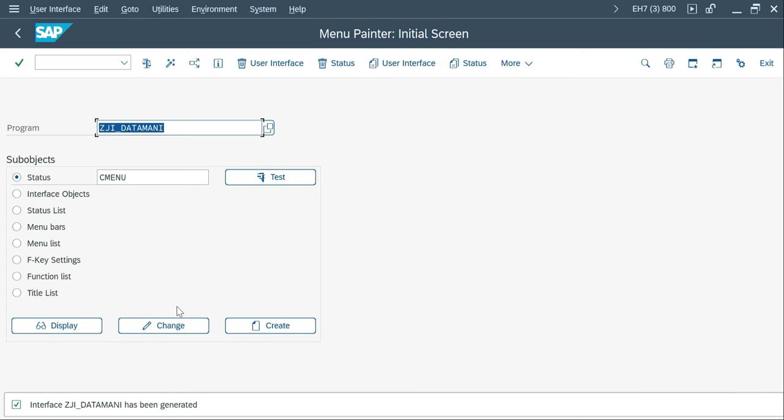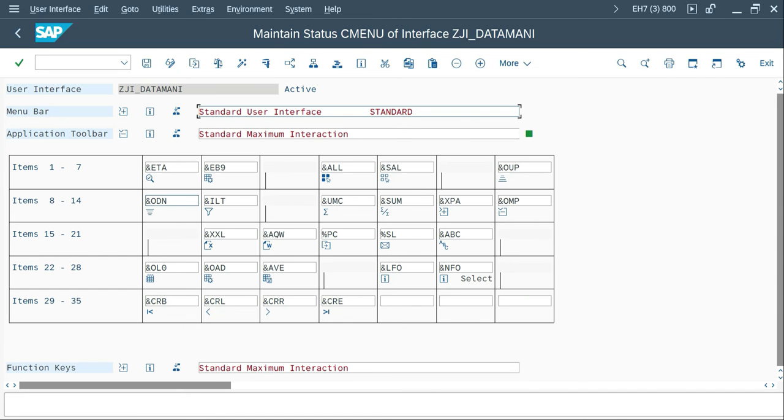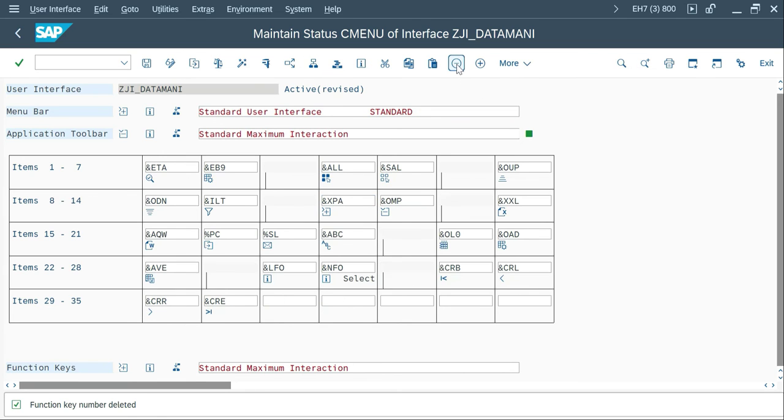It's done. So what I can do is delete a few options here. Mostly we deal with the application toolbar if we go with the custom menu for an ALV. Let me delete a few options over here. Filter. Okay, I don't want this now. Here it is. Just delete.